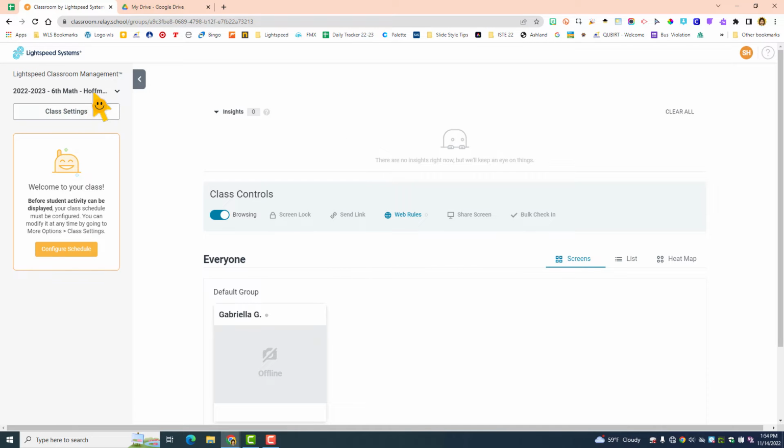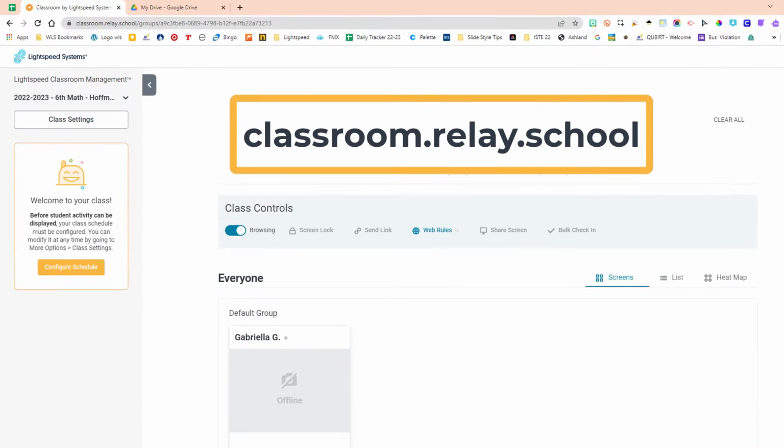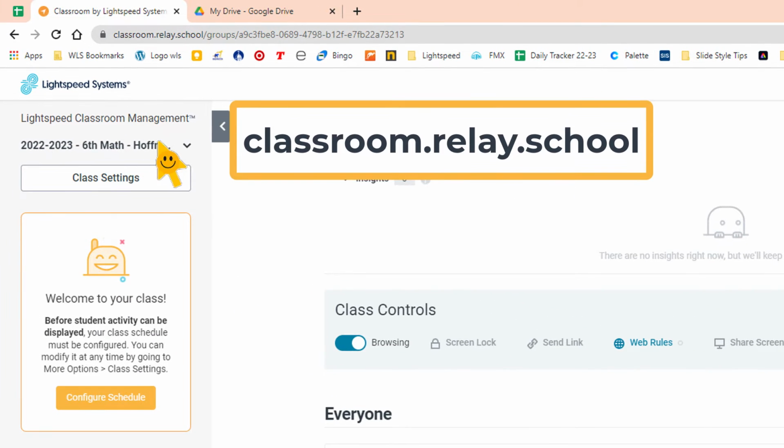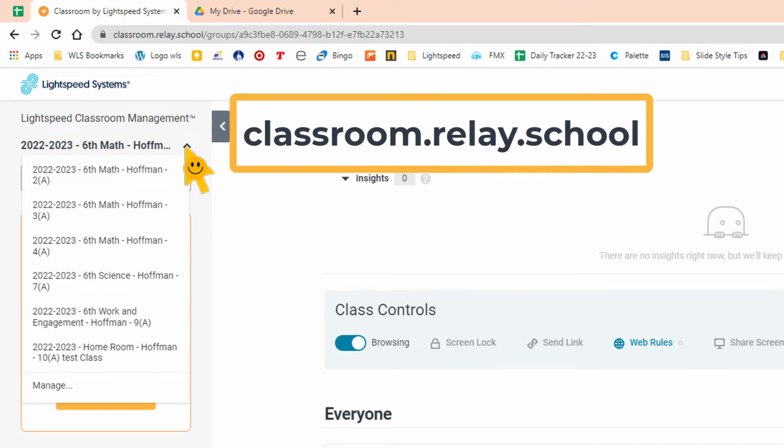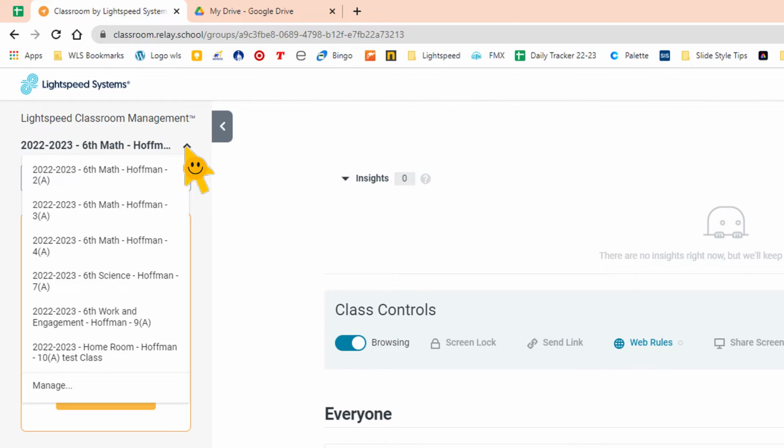So here's your landing page for Lightspeed, and right here are all of your classes. This is a 6th grade example of a schedule. And you know the 2A, the 3A, the 4A, 7A don't really mean anything, and that doesn't match to like period 7 at your building like it would at the junior high. So we're going to go in and we're going to rename these so that they make more sense.